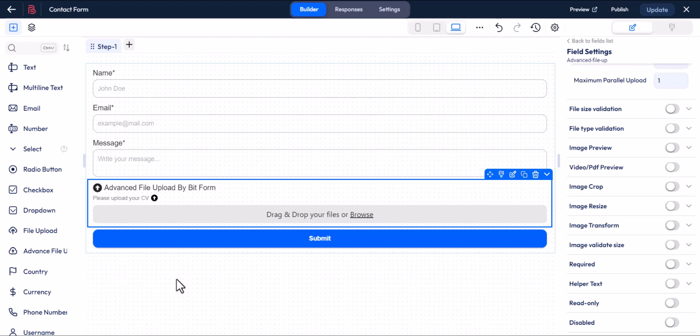Hello. In this tutorial, I will demonstrate how to effectively use the file type validation feature in Bit Form. Let's begin. Start by going to the Advanced File Upload field settings. When you turn off this option, all file formats will be accepted for upload.